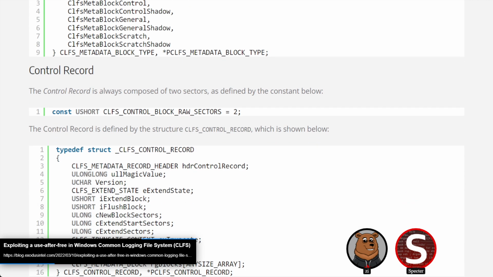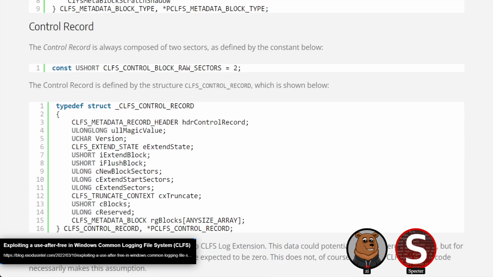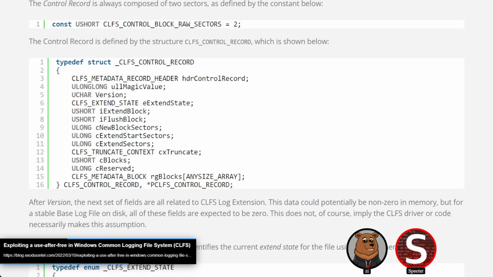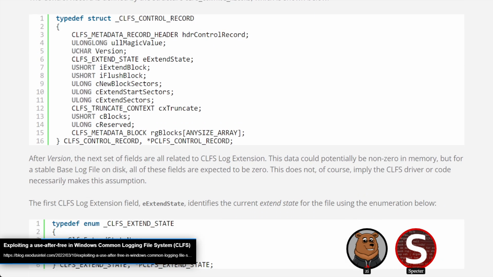Under normal operation of a stable log file on the disk, it's expected that the extension state for all the blocks is going to be 0, which is kind of where we start getting into the bug here. Unfortunately, I don't think the bug is super well summarized in this post. You kind of have to read through everything and understand the paragraphs bit by bit.